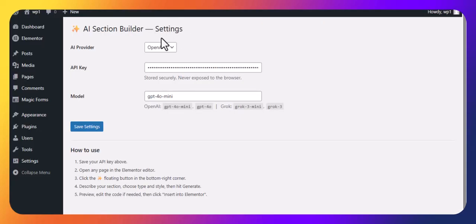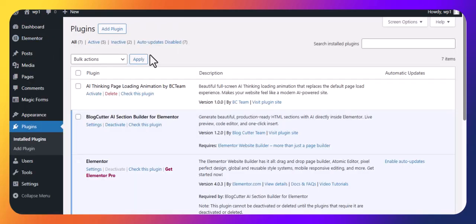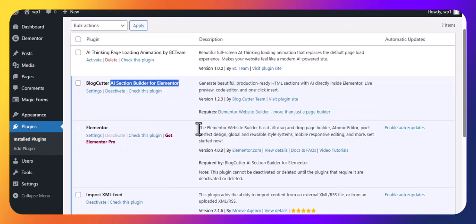Hello viewer, this is the completely new plugin we have made. The plugin name is Section Builder for Elementor, the AI section builder for Elementor. Elementor is required for this plugin.